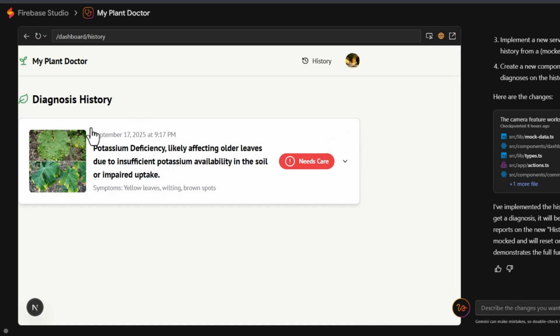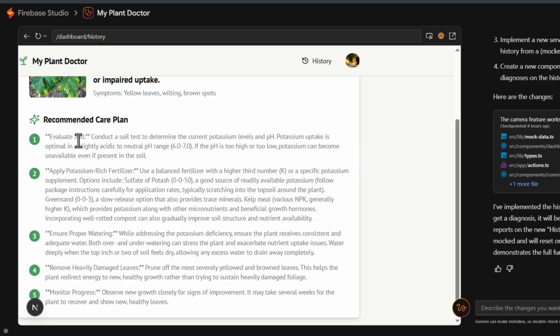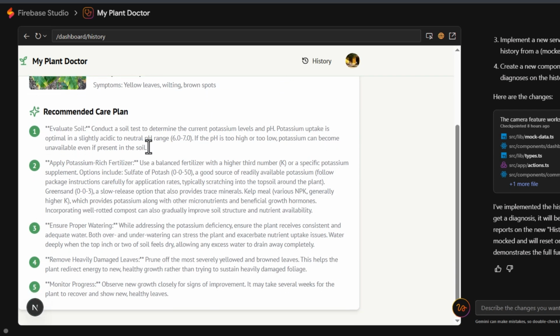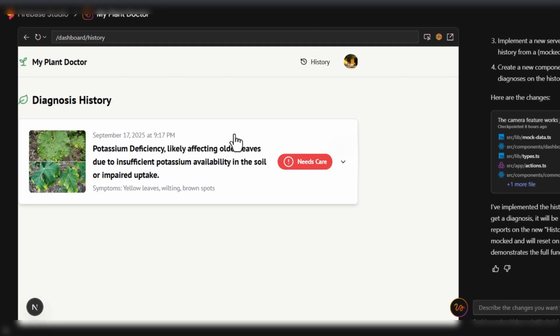Let me start from the top. We can view the date and time of scan. We can view a short caption of the feedback from scan, and we can also view the tags related to the plant we just scanned. That is yellow leaves, wilting, brown spots, and we can see its remarks at once, needs care. Then we can also have the feature to check on the drop down for the recommended care plan. I think this is pretty cool.